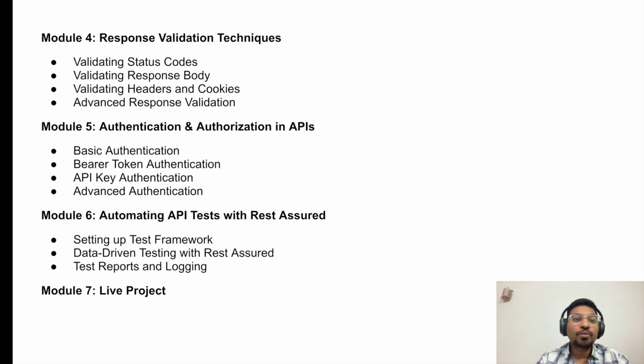We are going to talk about what authentication and authorization are and how many types of authentication we are going to use in REST Assured, like basic authentication, bearer token, API key authentication, and advanced authentication like OAuth 1.0 and 2.0. We're going to talk in detail about how exactly authorization works, and we're going to see this in practical as well. In the sixth module, we're going to talk about automating API tests with REST Assured.